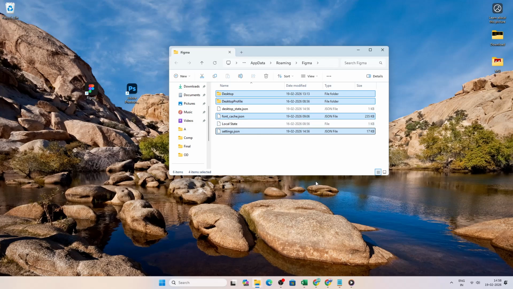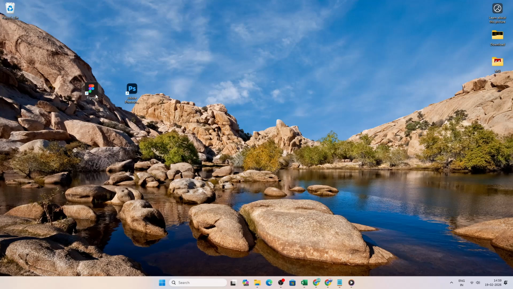The next time you open Figma, it will rebuild a clean cache and reload with default settings, which typically resolves preview windows that won't open or screens that stay blank. If the app takes a little longer than usual to start up right after this, that's expected while it regenerates its files.